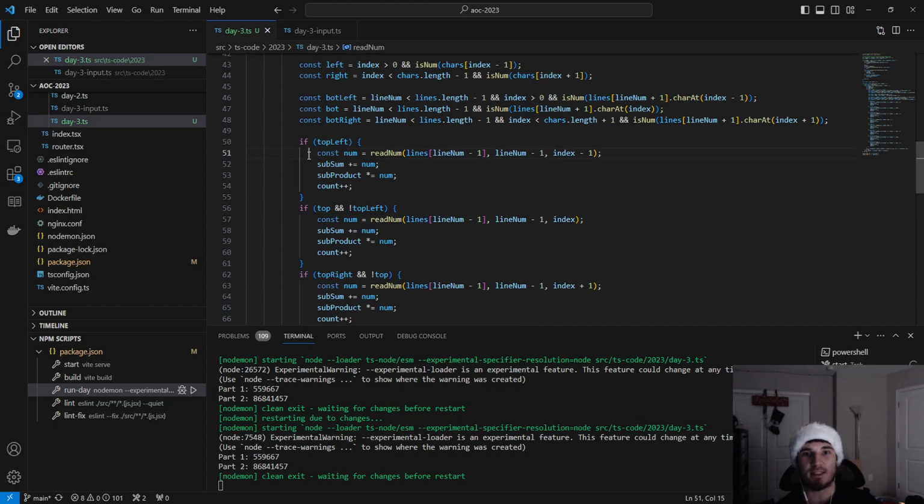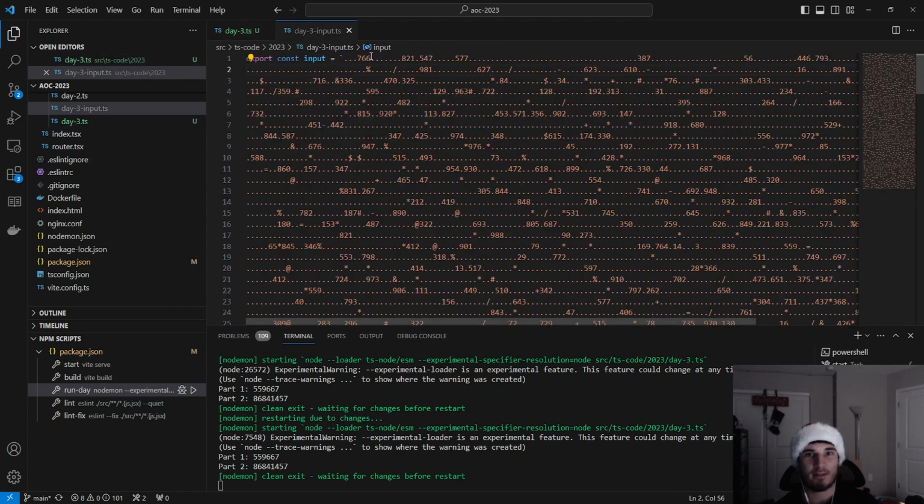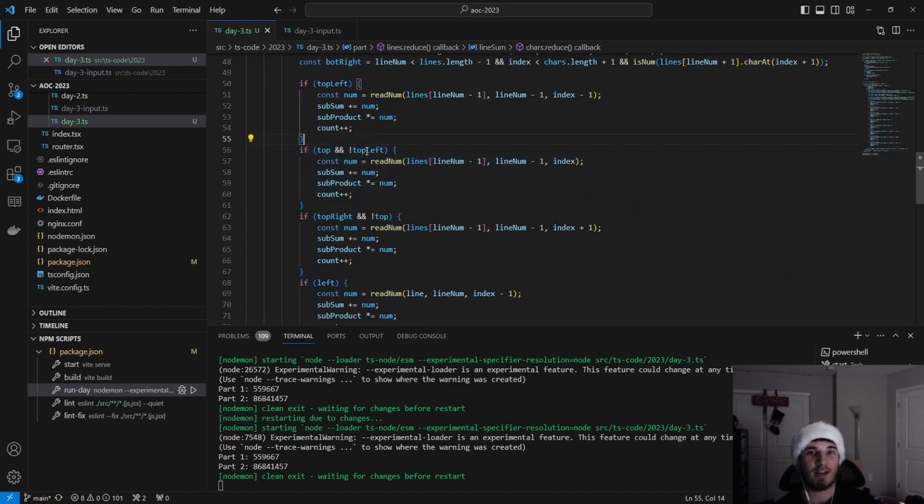After the number is read in, we add it to our rolling sum for part 1. For part 2, we add it to our rolling product, and also increment count, which is for part 2, so we'll get to that in a second. But part 1, we add to our sum. Then we check all the other 7 locations. Because of the top here, 766, we have a 6 here, and we've already counted this 6 in 766 because we've already checked the top left location. To avoid checking it again, we simply check that there is a number at the top location, and there's also not a number at the top left, because if there's a number at the top left, we've already counted it.